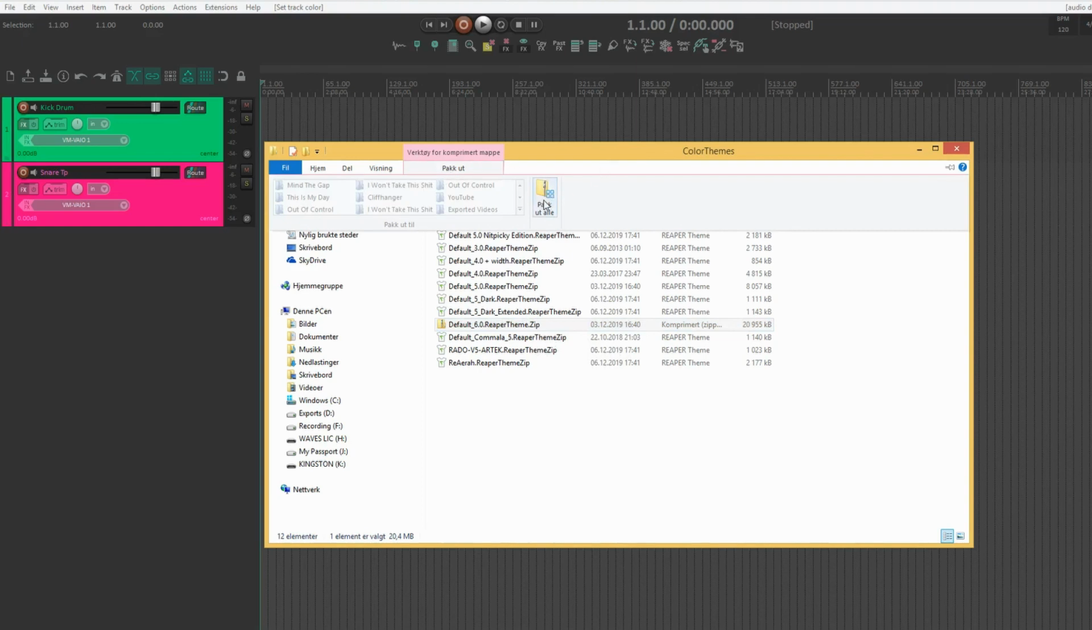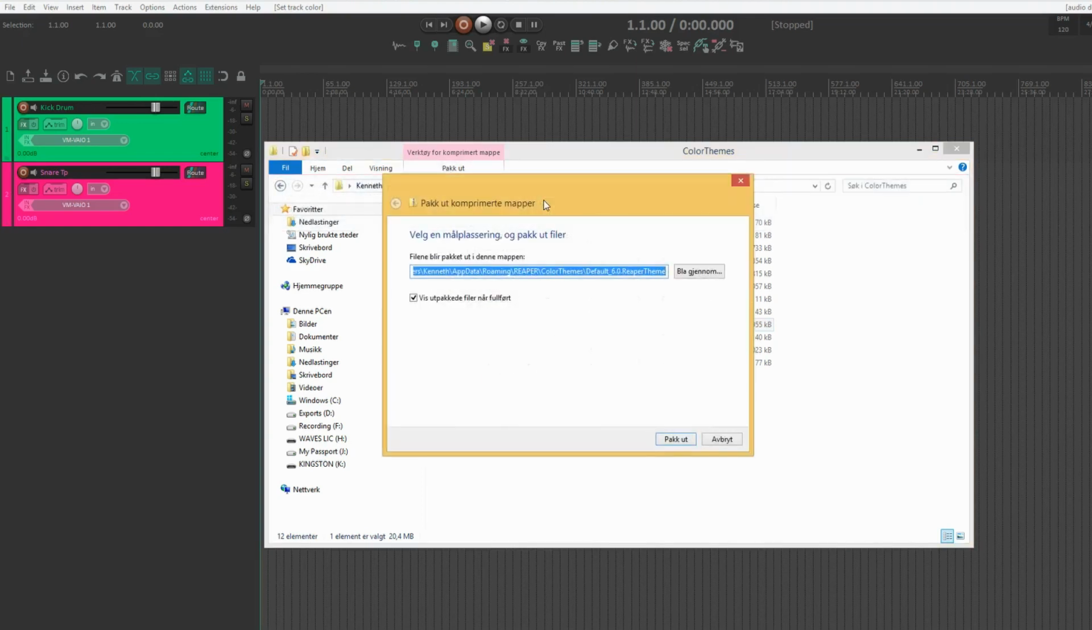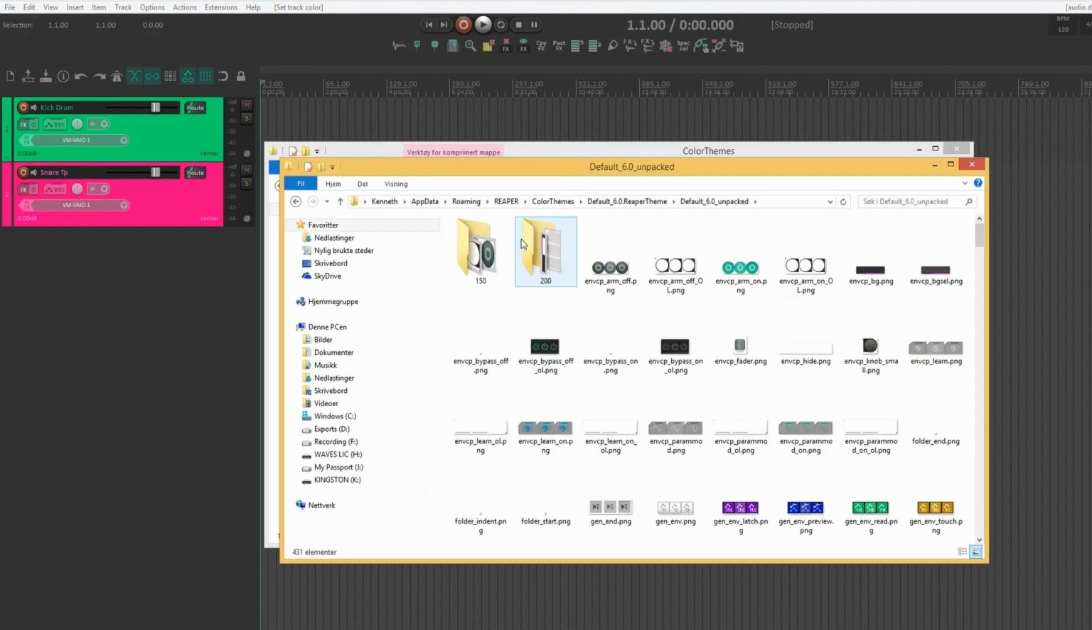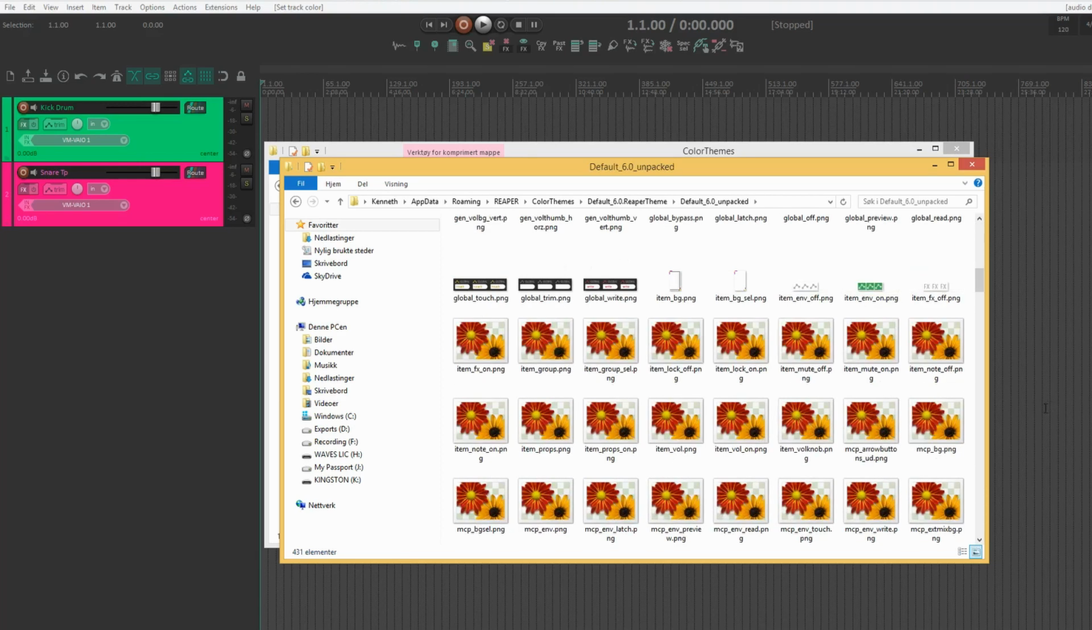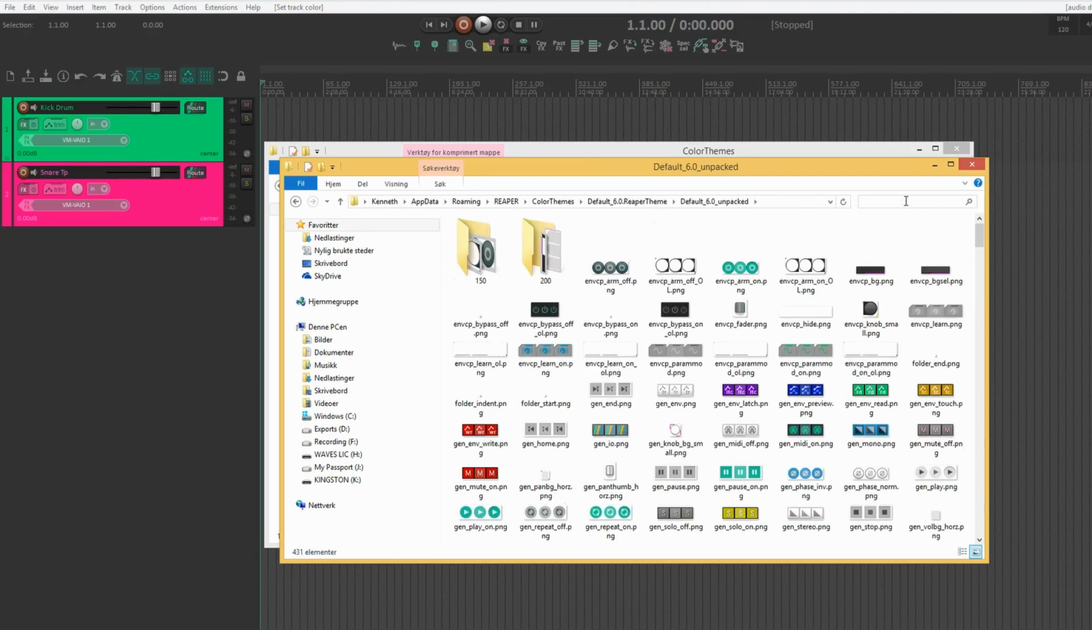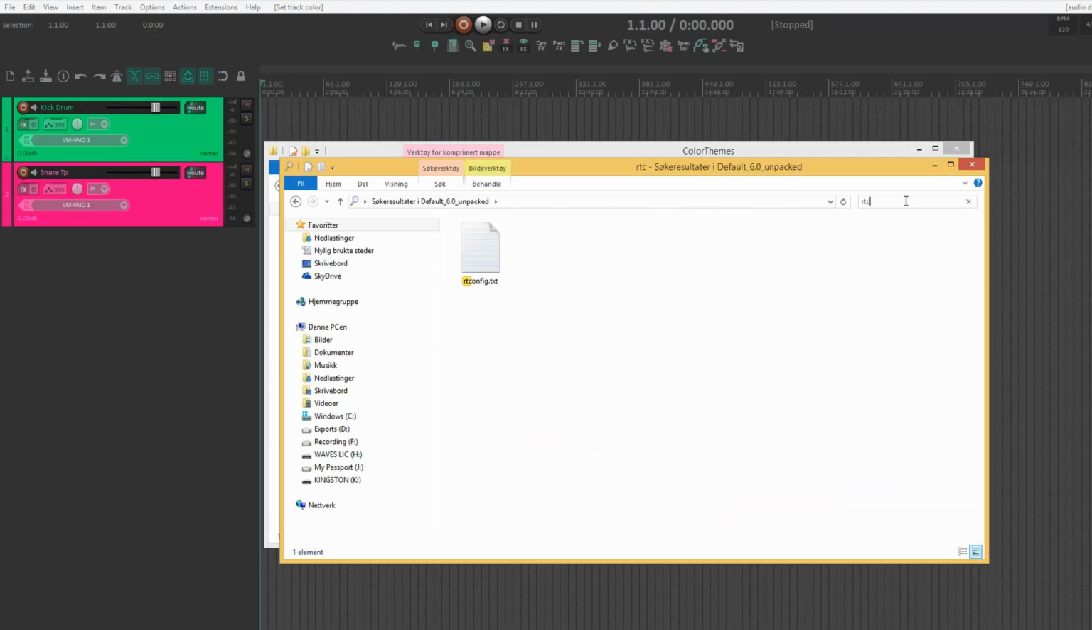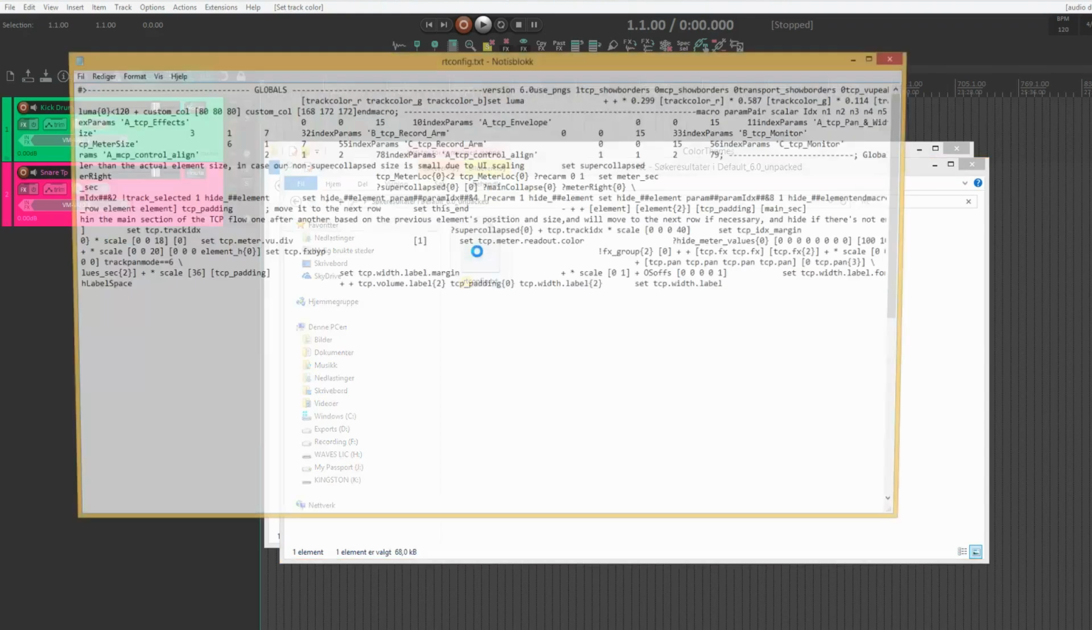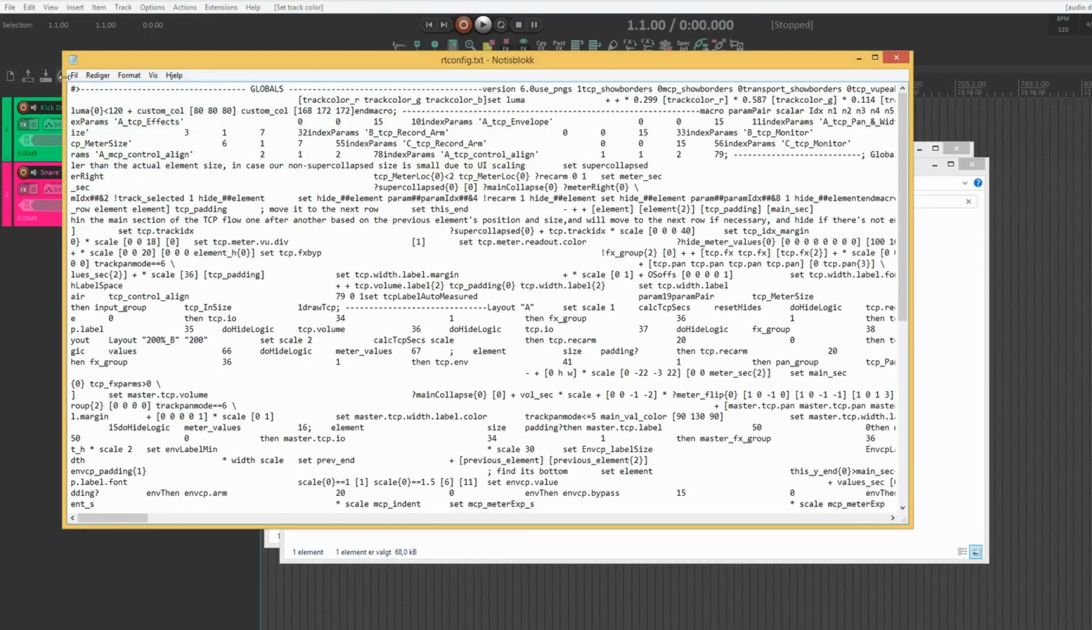Then unpack it. Then we go in here, and what we're looking for is a text file. Let's call it rtconfig. There it is. Just open that.